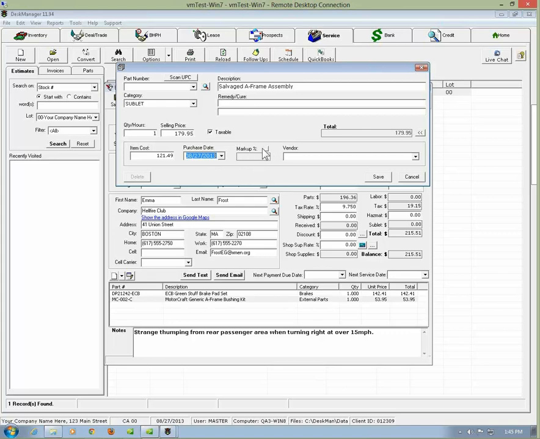If you want to just put in the cost and use a markup, you certainly can. Or if you want to do it like I did, decide your selling price and put in your cost, you can ignore markup and DeskManager will go with what you've got there. And of course, tell us your vendor.